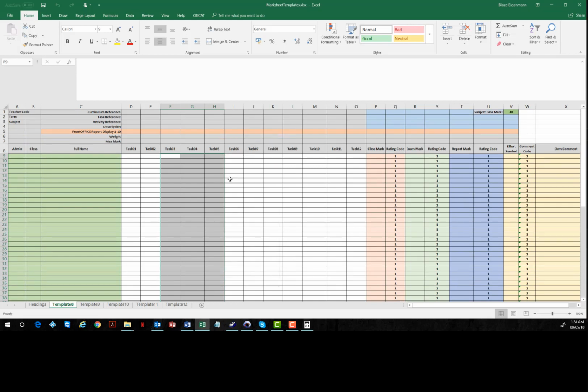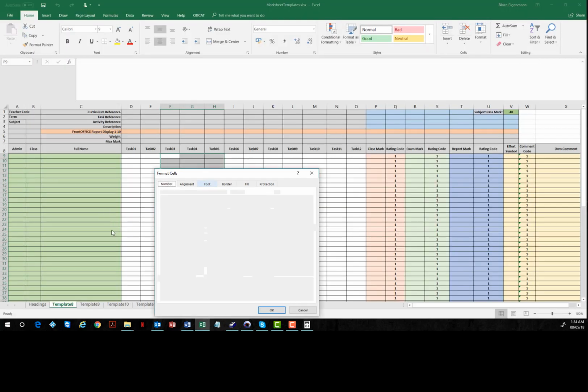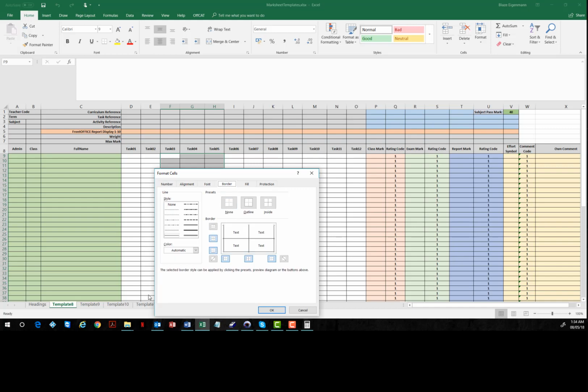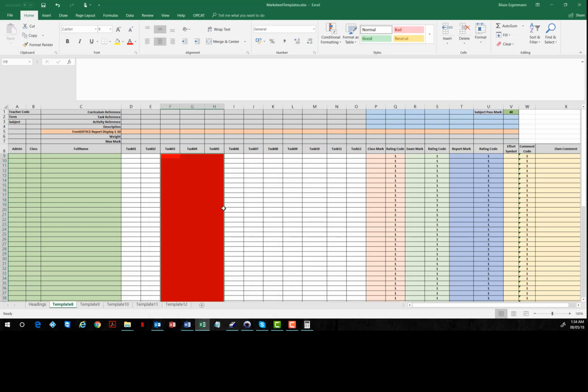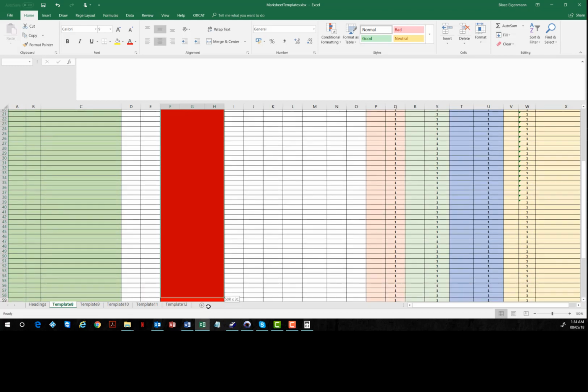Okay, so we go format cells. Okay, and I'm going to take away all the borders. Okay, we can leave the top ones, I guess. And let's fill it, say red. Okay, so first of all, visually, one can tell that nothing is technically supposed to be entered there.